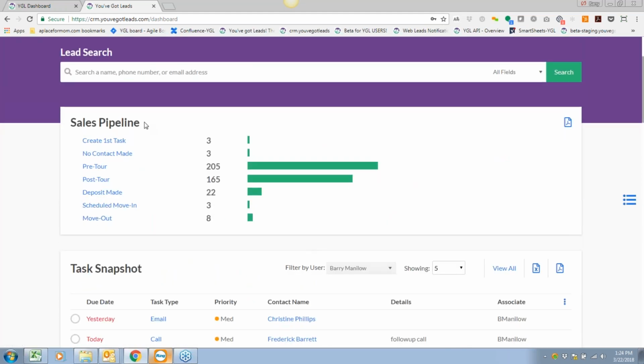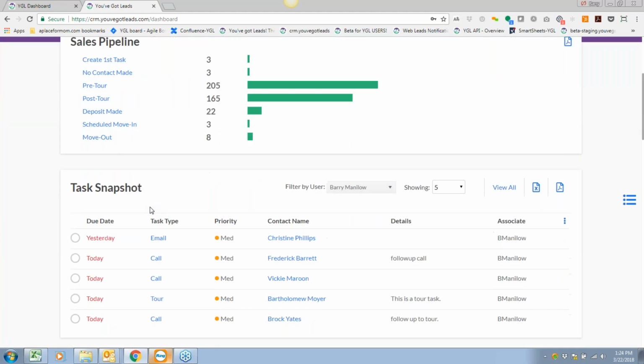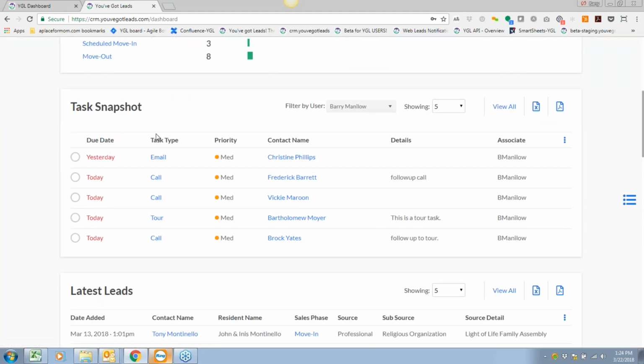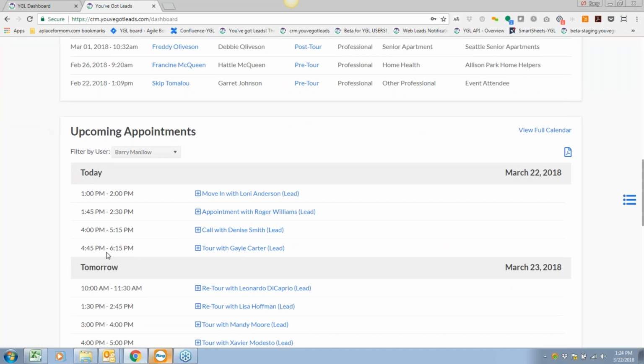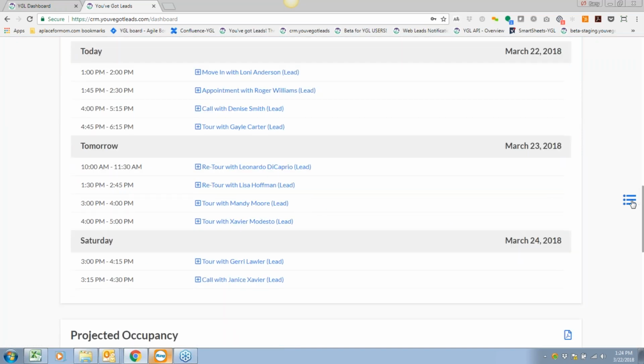And you can see that my sales pipeline, which is where I can click to get a listing of all of these records, so these leads in each one of these sales phases, is at the top. And then my task snapshot, then my latest leads, then upcoming appointments. Okay, so that's what the customized dashboard is all about.